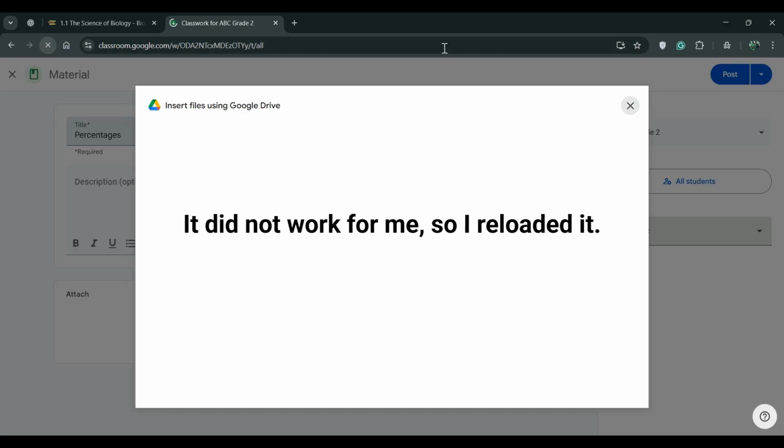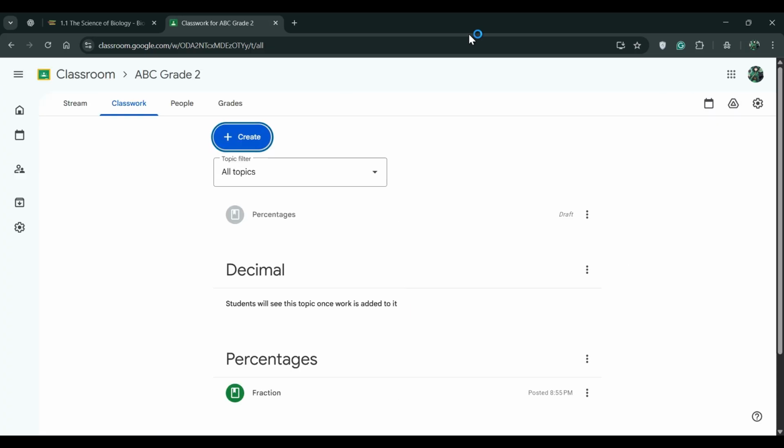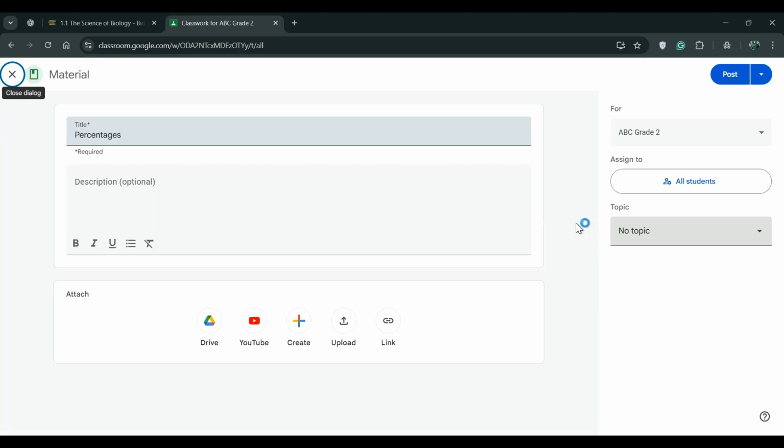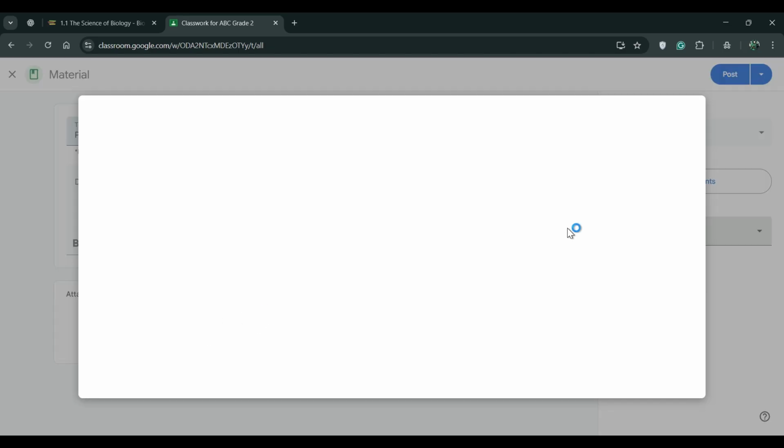I'll reload it. Okay, so I have reloaded it and here is what I was making. I will edit it. Yes, so when you press the drive button, it will show you your Google Drive and all the material you have already uploaded in that. So if you want to upload something from your Google Drive, you will have to put it there first. Next, you can put a YouTube video here.